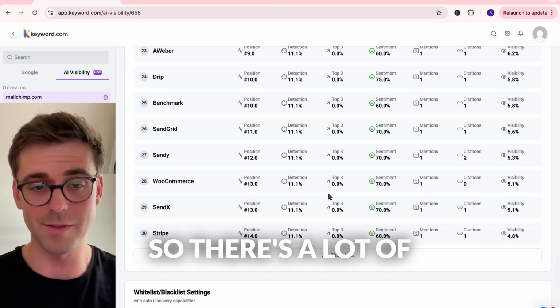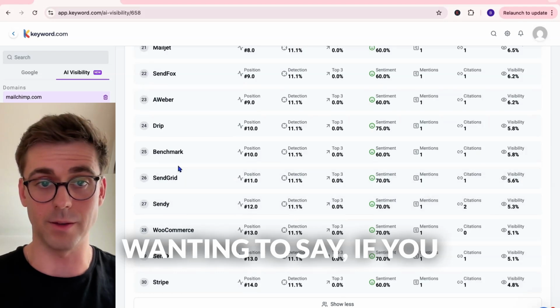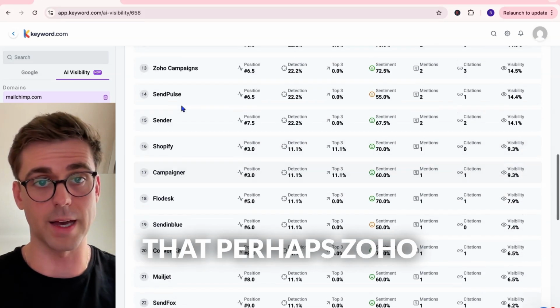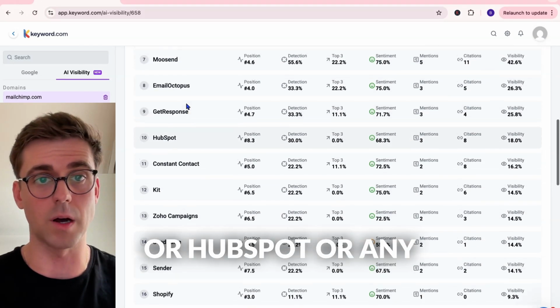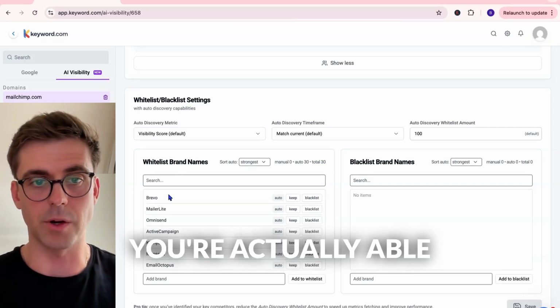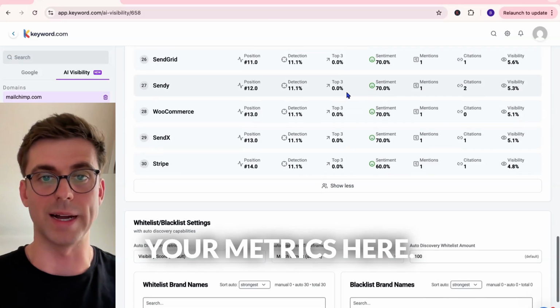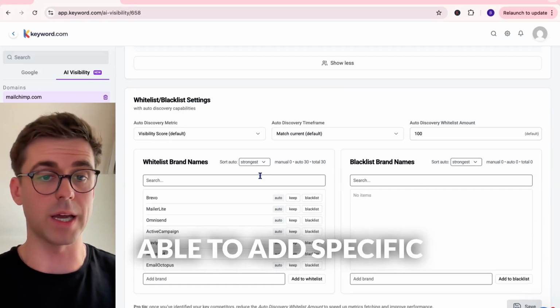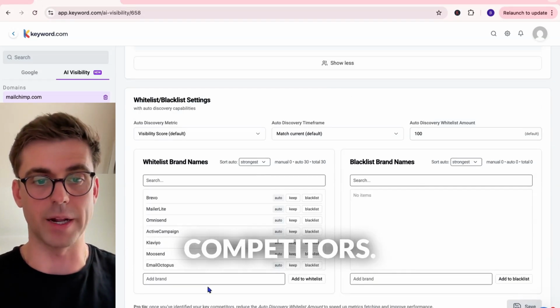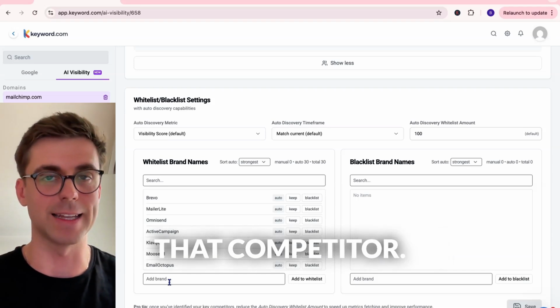So there's a lot of data, but if you consider, for example, that perhaps Zoho or HubSpot or any other brand is not an actual competitor, you're actually able to blacklist them here. So you're able to remove them from your metrics here. And you're also able to add specific competitors. So you can add a brand here if you want to be specifically tracking that competitor.